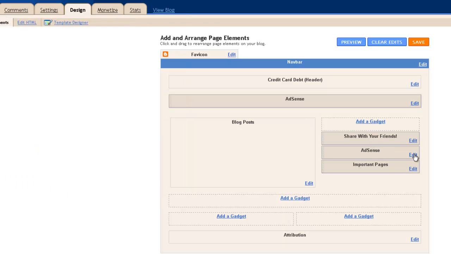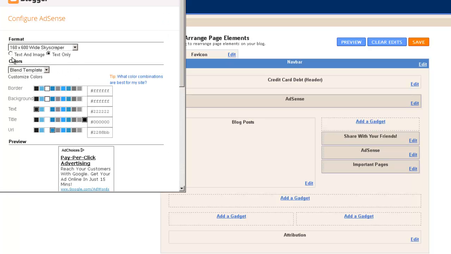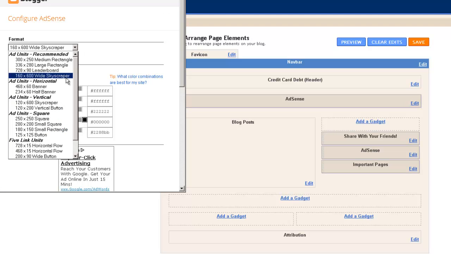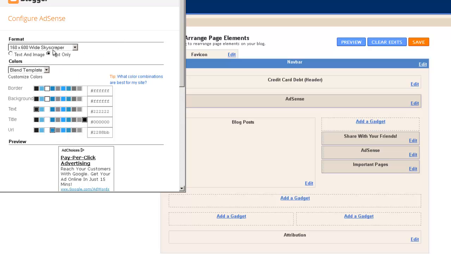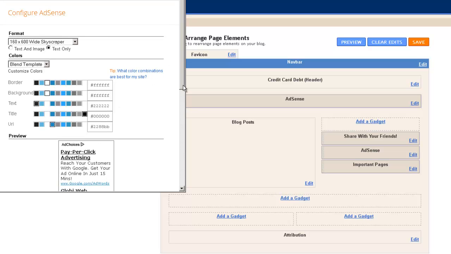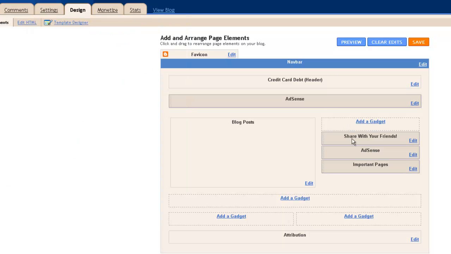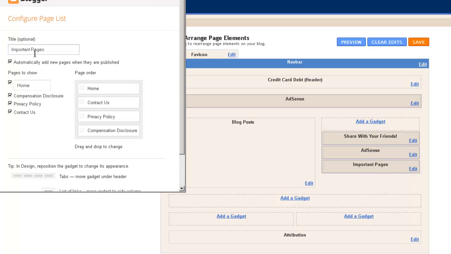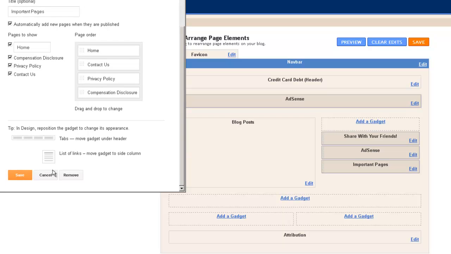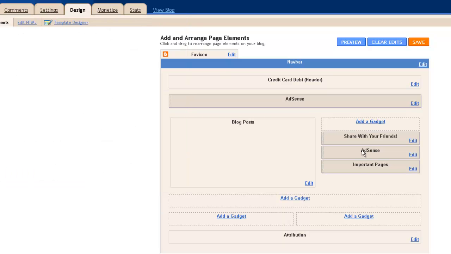The next thing you're going to do is add another AdSense gadget, but this one is going to be a 160 by 600 wide skyscraper. Again, text only, and we want to have the template look like this. Okay, so it's going to be black titles now instead of the aquamarine, and the URL is going to be the aquamarine color. Then you save that, and add another widget, which is pages. You're going to call it important pages or whatever you want, and then click save. Okay, and that's basically it.